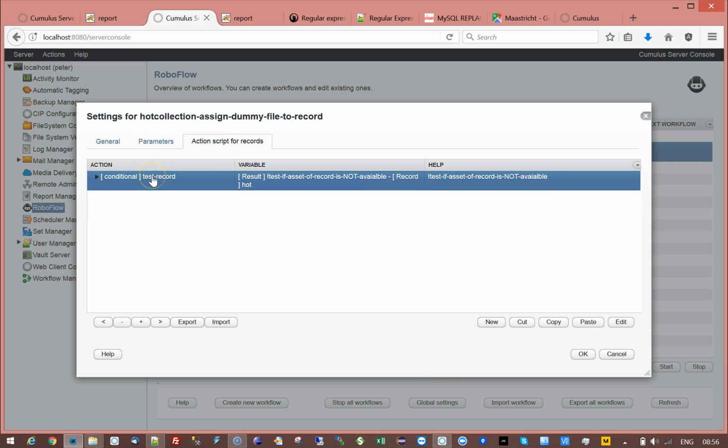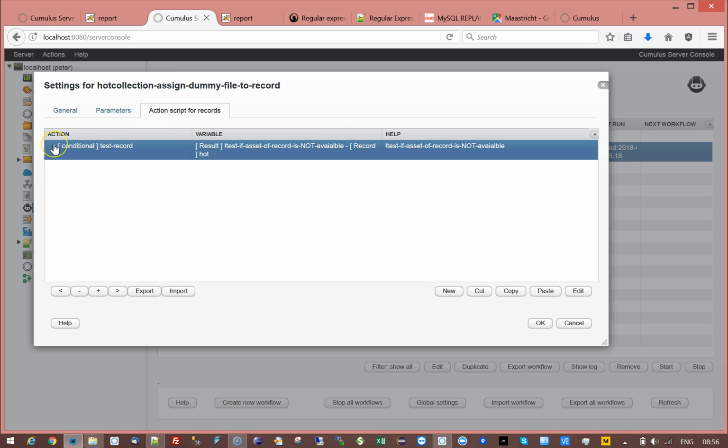The first instruction is test whether, and this is hot collection, so this action script is executed for each individual record that it finds as a result of the query, and then it tests if this record has a valid asset, if it can access the asset. It can be a vaulted asset, it can be a file system asset, that doesn't matter. It just says, does this record have an asset, yes or no? There's an exclamation mark in front of it, so I'm inverting the test.